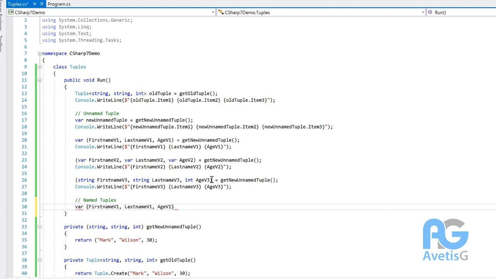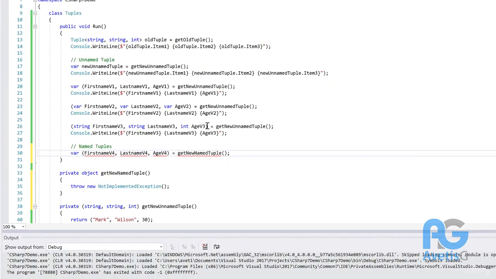And in this case, it's just going to be version 4 because we already have version 3. So version 4. And this is going to say, it's a new method, get new named tuple. So now let's go ahead and create this new method. So get new named tuple.